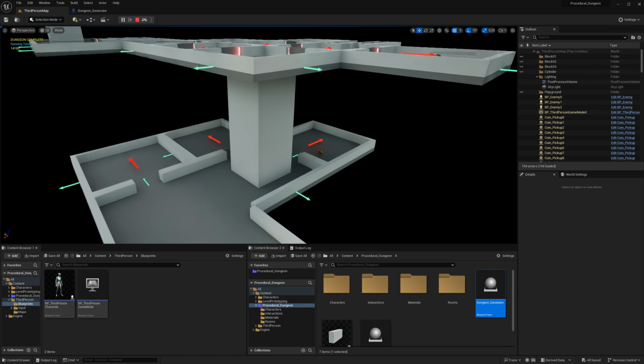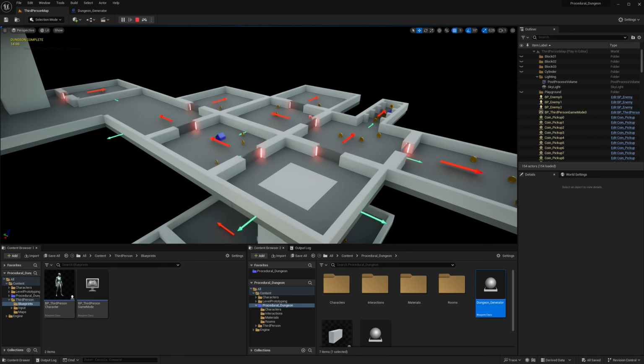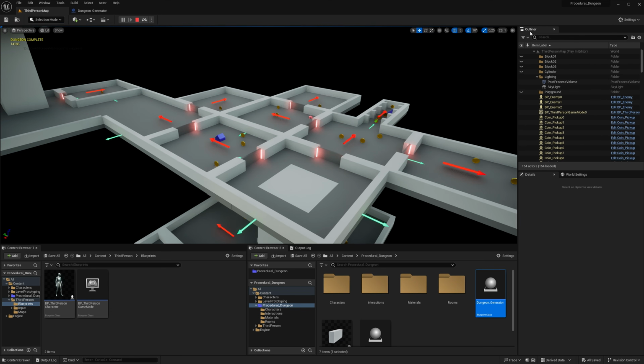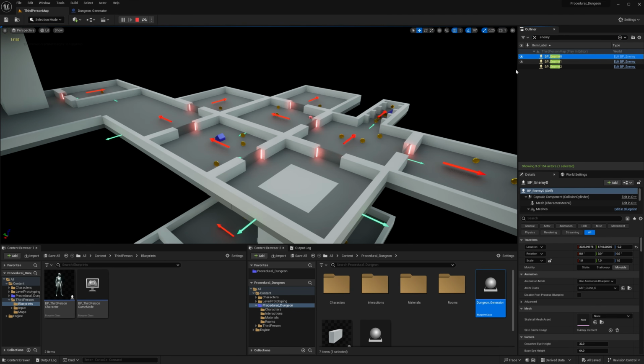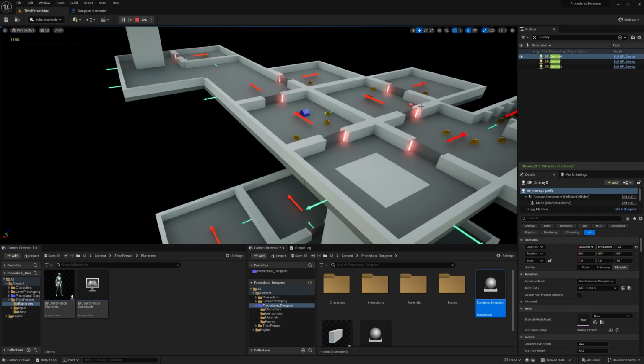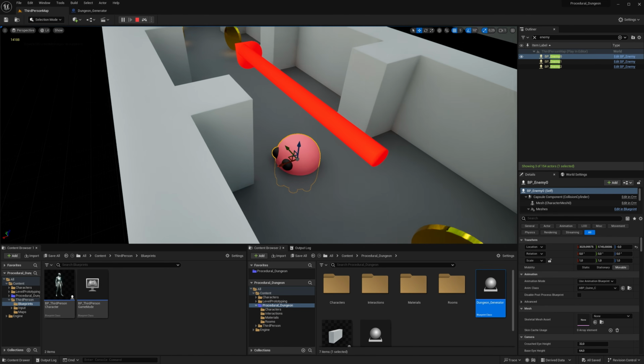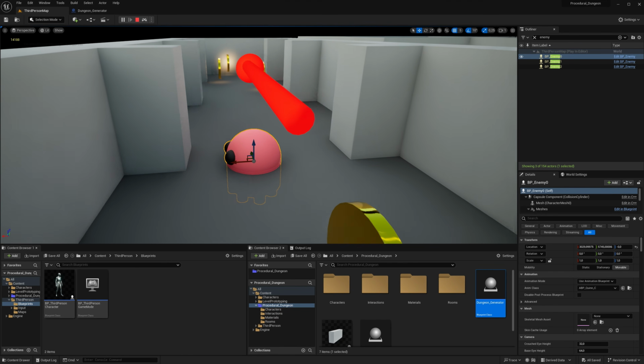Look at that elevator. It's awesome. Okay, so we can go to the outliner here to the right, type in enemy. We have 3 enemies, so it works. Select one, go to the viewport and press F to focus on that enemy. It's in the floor.